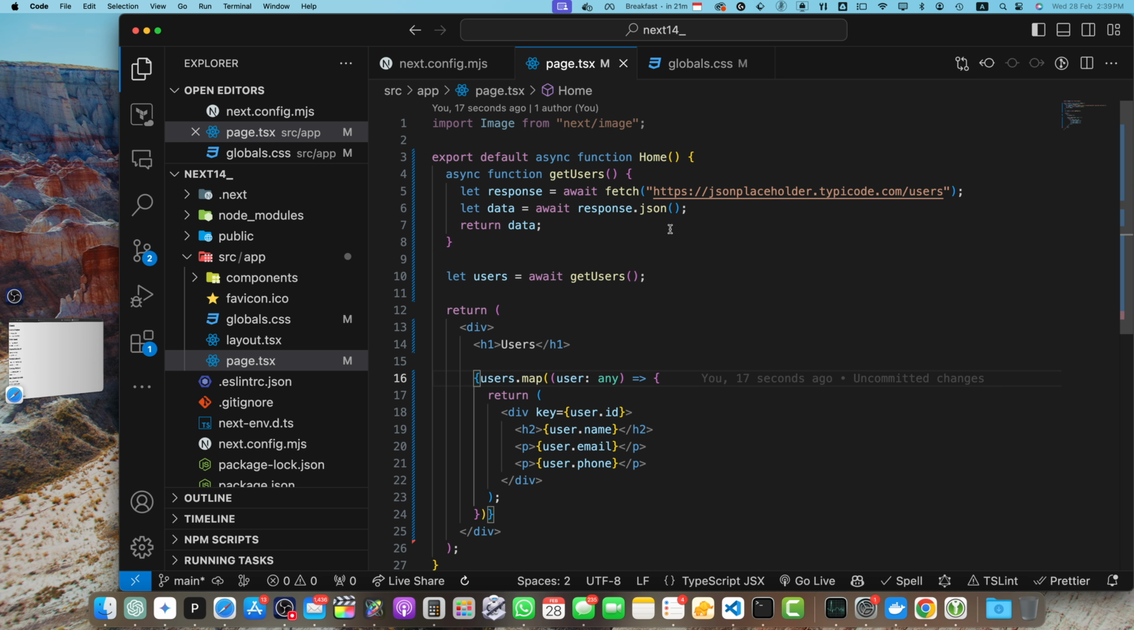So let me quickly explain. This page.tsx is currently a server-side component, and this function is basically a server action. So with the addition of server action, you don't need to create separate API endpoints. You can just make use of this and directly access it here. So you can use the server actions in the client components as well.